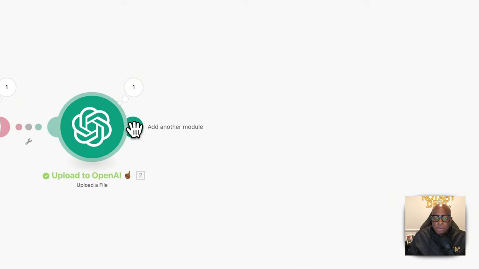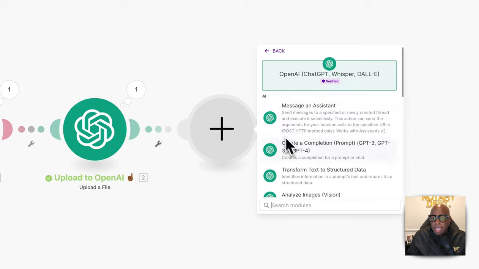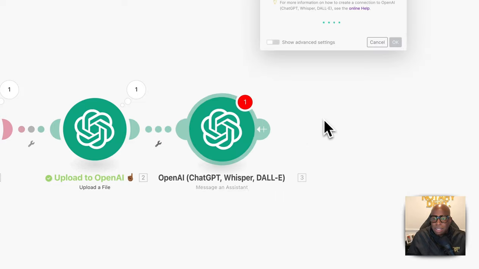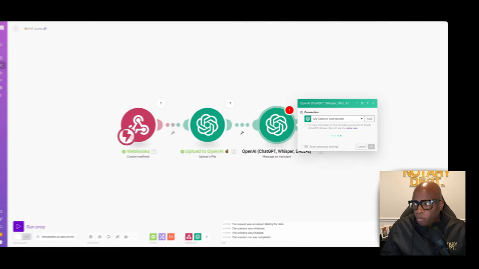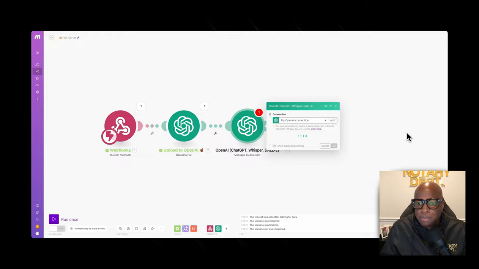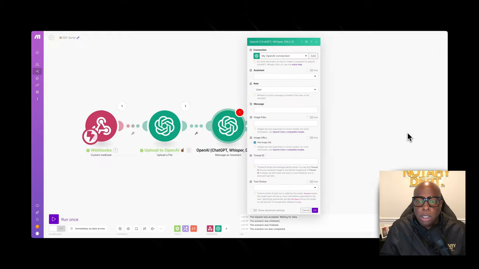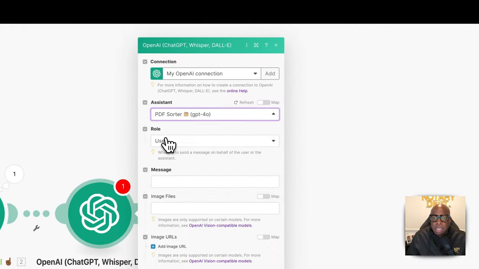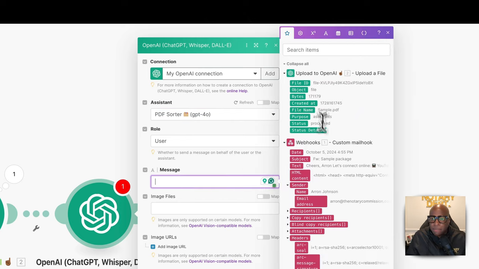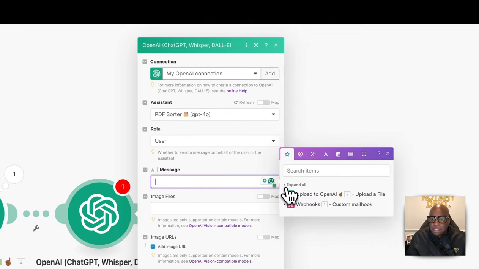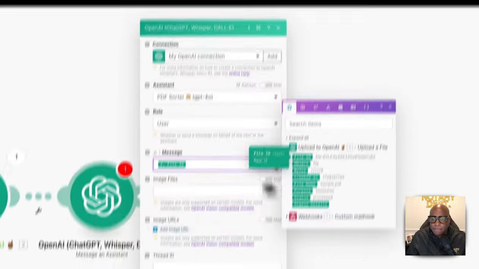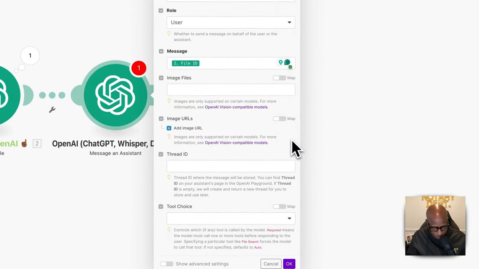Okay. So the first thing we need to do is we need to again open OpenAI and message an assistant. So we click on message an assistant. Once it loads, all right, the system we're gonna use is the PDF sorter, okay? And it's gonna be user, and the message is simply gonna be, let's just collapse everything, the message is simply going to be the file ID, okay?